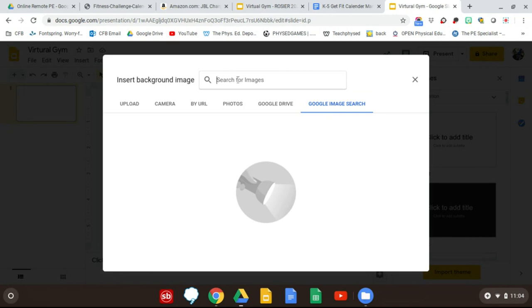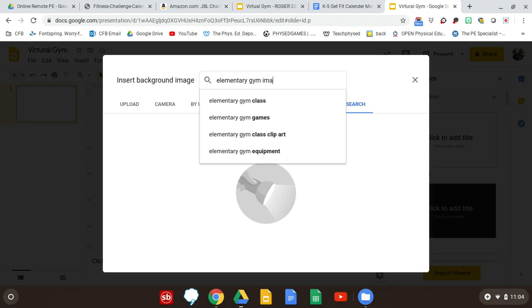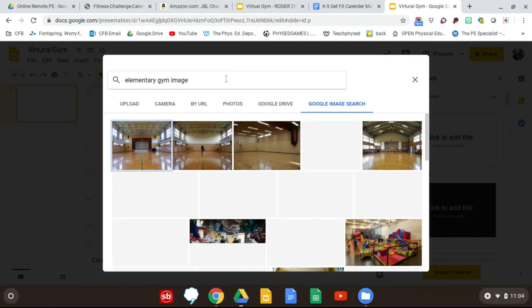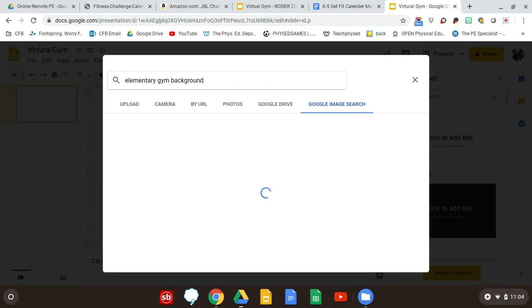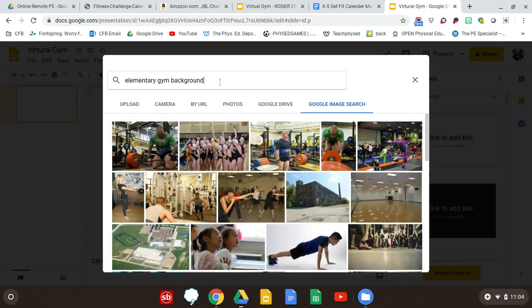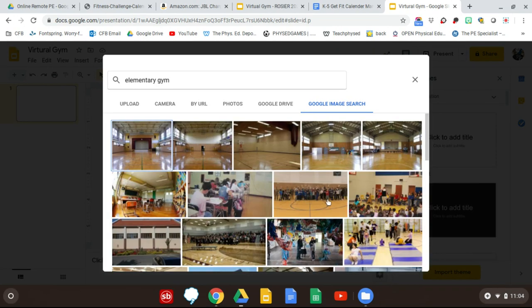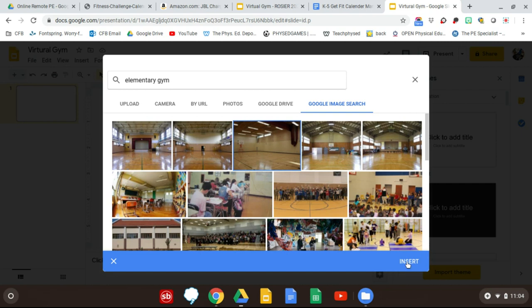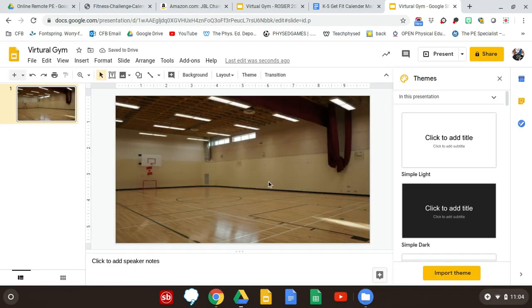I'm going to type in, let's see, elementary gym image. Actually, I want the word background. It came up anyway, but let's do background. Elementary gym background. Oh, maybe not. Maybe I do want image because there was something there. All right. So any of these would be great. So I'm going to grab, let's do this one. I'm going to grab that one. I'm going to click insert and it's going to plop right here into my background. Okay. So now I've got a gym looking thing.